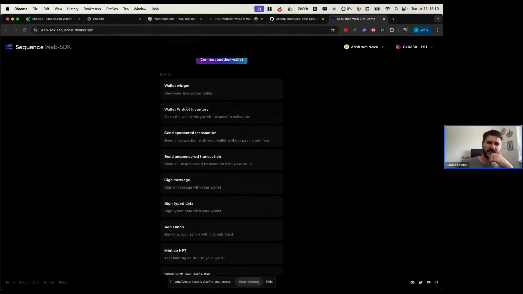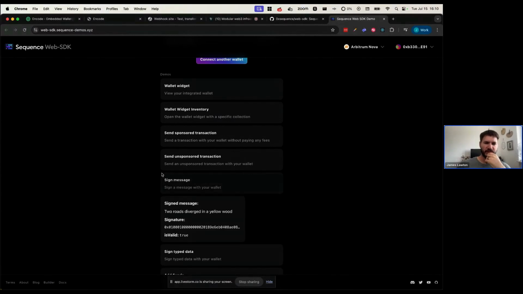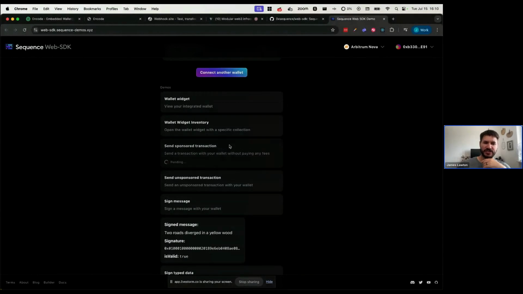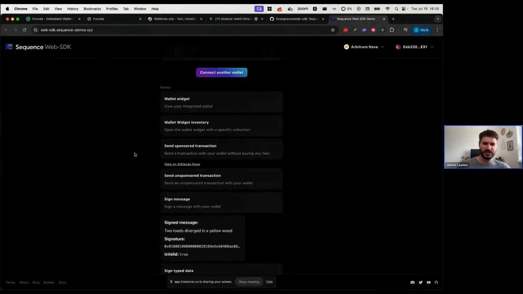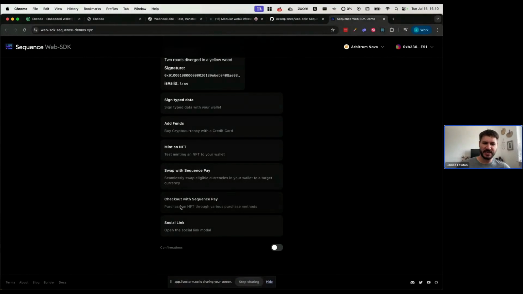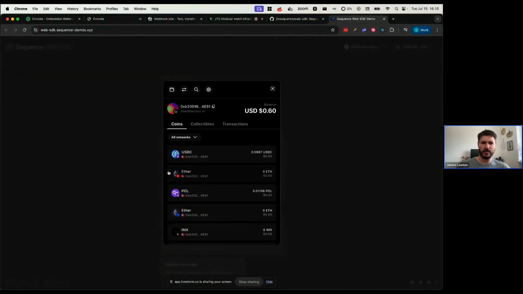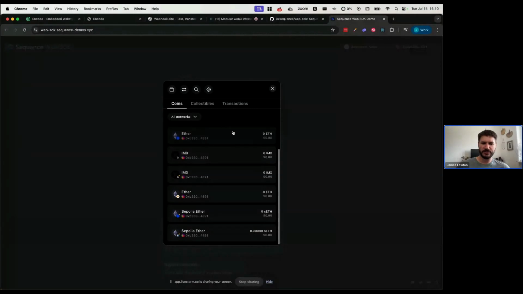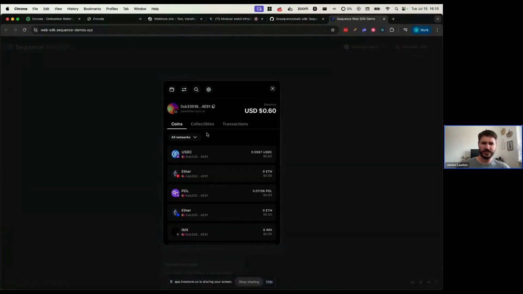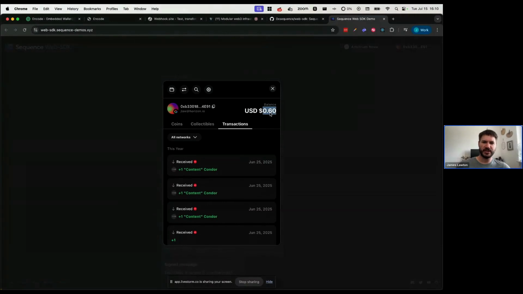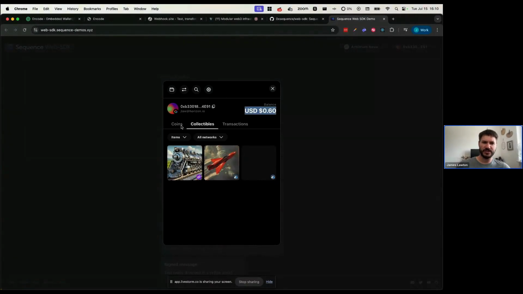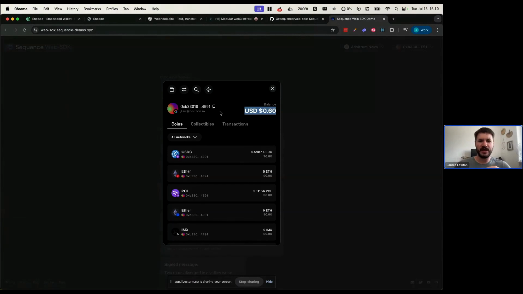And you can see that we have a variety of different functions here. So you can just sign a message straight away. You can also send transactions, and you'll notice that as I send these different transactions, I don't actually see any pop-ups or modals or anything like that. We also have an integrated wallet widget, so you can see all the networks that you're currently connected to, or you can filter by only certain ones, and you can see also your total USD balance across all these different chains. So this is really nice that you get this out of the box. You don't have to design your own widget.